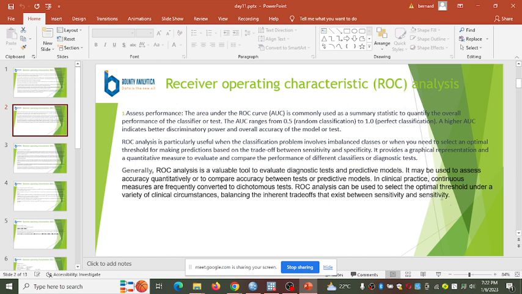So hakuna, sensitivity and specificity here.